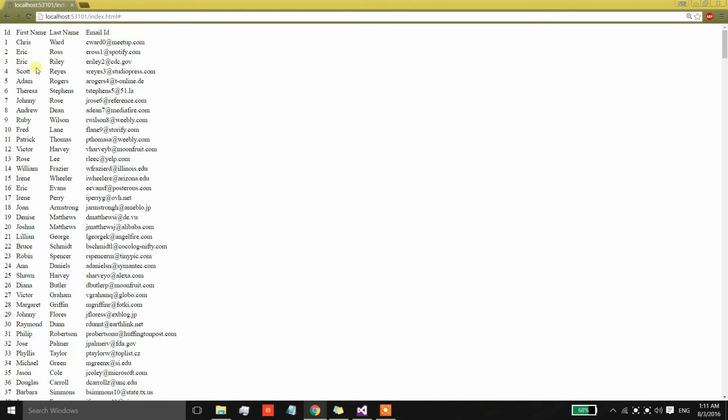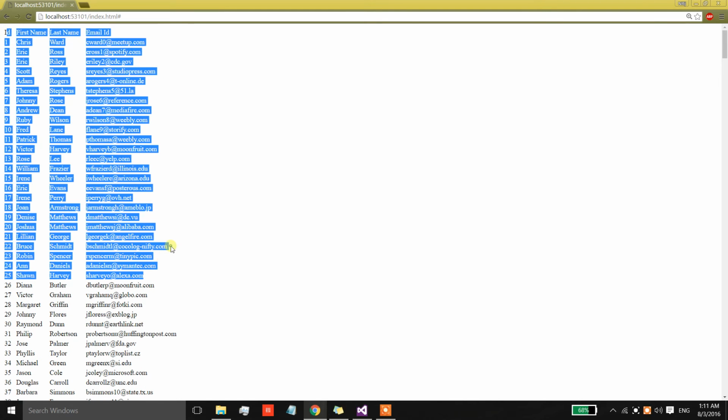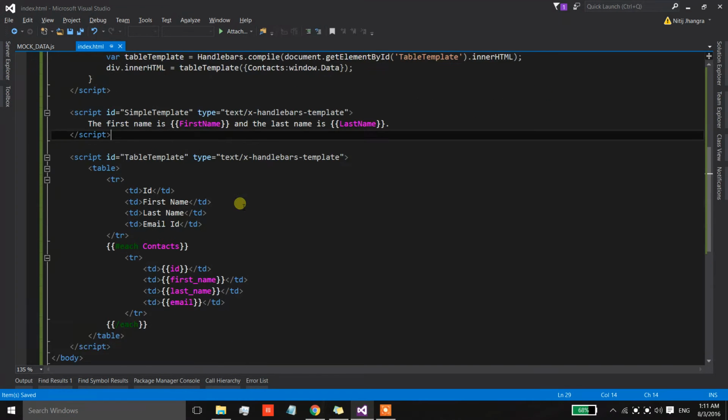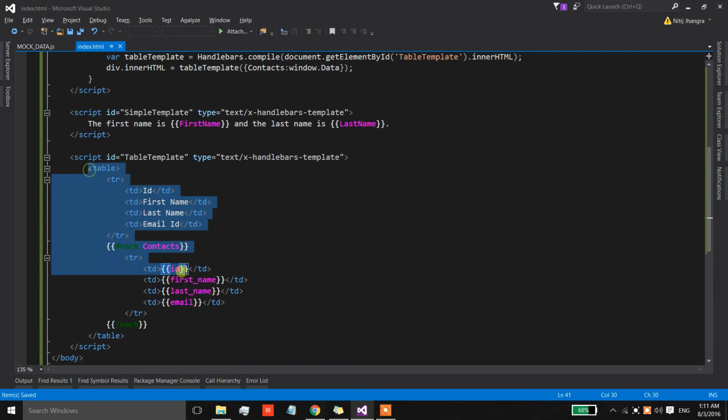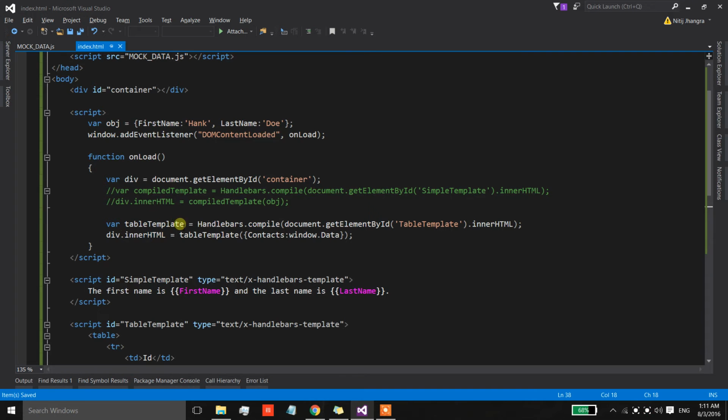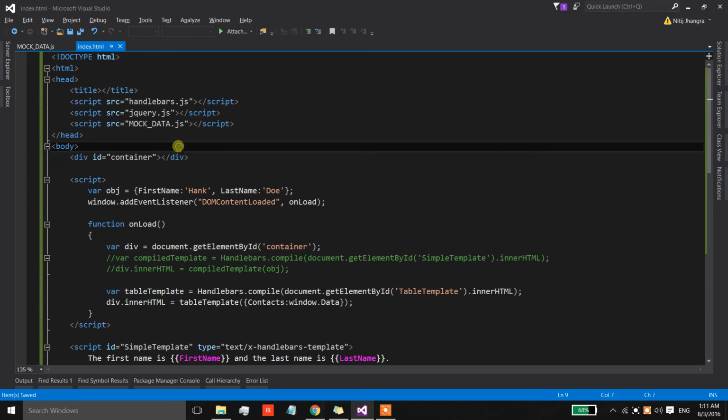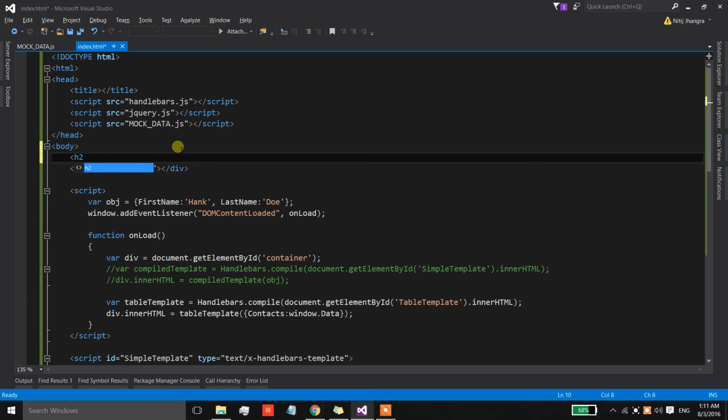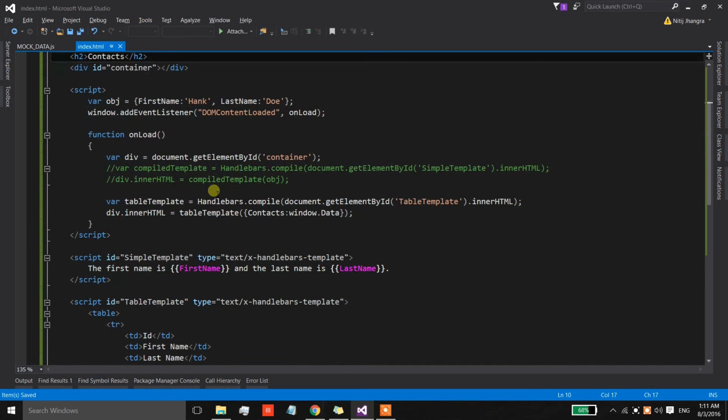So as you can see, there is a table automatically generated. We simply created a template for the table, and then we compiled the template, and after that we merged the template with the input information, and let's call this entire information contacts. So this is the very simple way in which we can use handlebars.